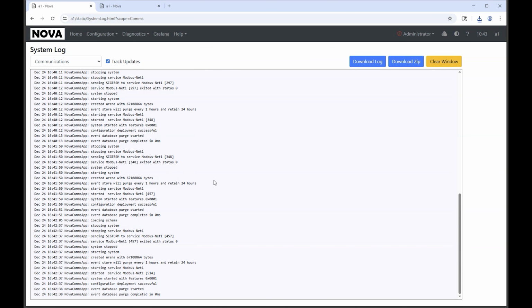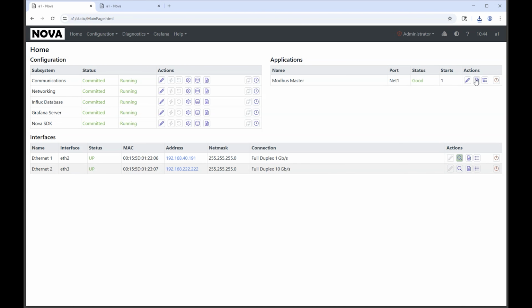And here we get to look at the system level log. So this is the log of the subsystem, whereas over here we were looking at the log of the application. So that's a quick introduction to the overall UI of Nova.